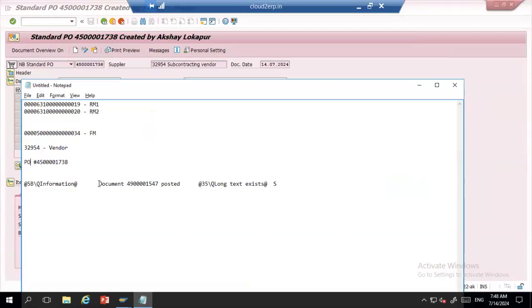PO number is this, and this is the goods issue document number. Okay, so when you're doing a demo or when you're practicing, and even when you're giving a demo to the business, everything should be noted.